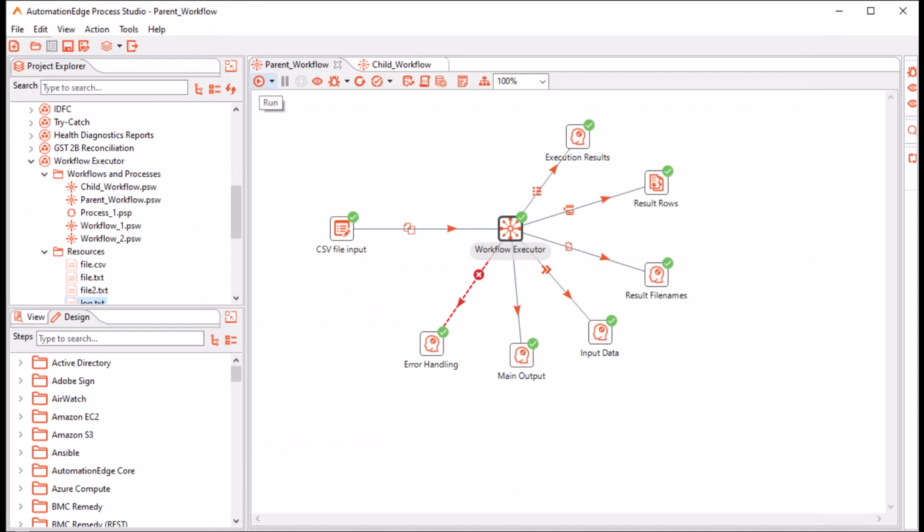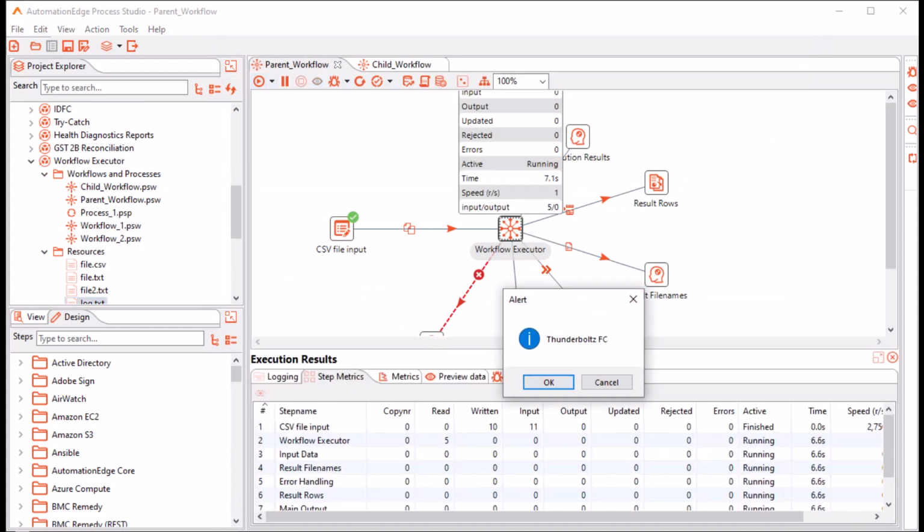Let us execute the workflow. It shows the first customer, it shows the second customer, the third customer, and then the AutomationEdge customer appears again, and the last customer appears again.